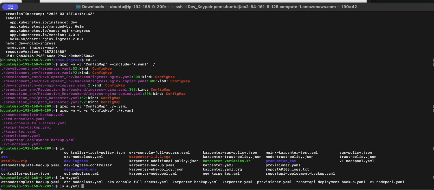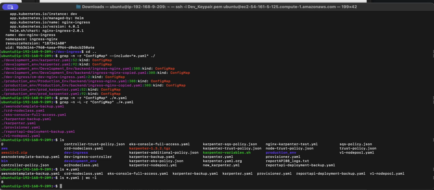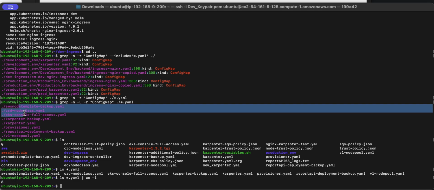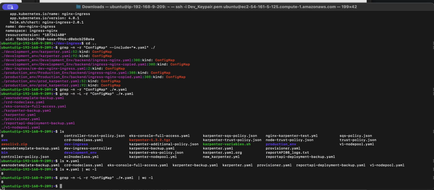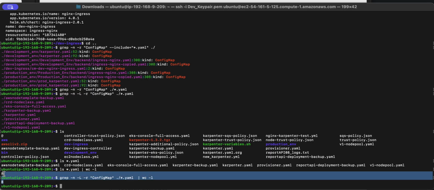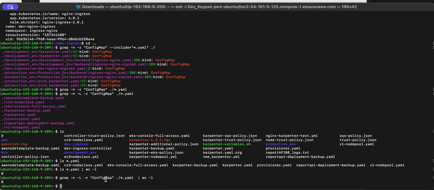So if we have to count it, what should I do? It's like wc -l. Okay, it is showing 8. These are 1 2 3, and for this as well we should get 8 because it doesn't exist anywhere. 8, it means it doesn't exist anywhere. So -l is for finding all files which doesn't contain config map. -r is for recursively. -n is for the line number.